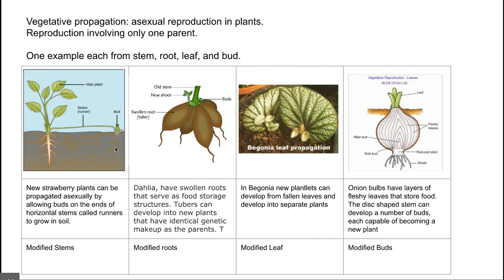These new roots will become established, and eventually the link between the new plant that forms over here and the parent plant can be broken. So this stolon can be cut by the gardener, or it will wither away over the winter months, and you'll have a new plant that has formed very close to the parent plant. This is called a runner.